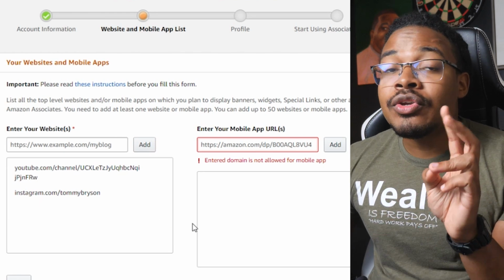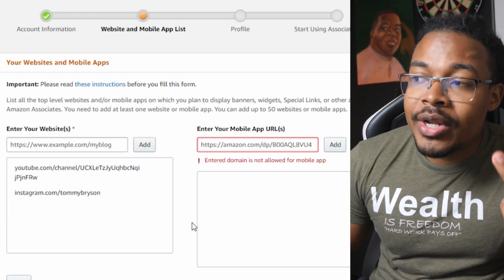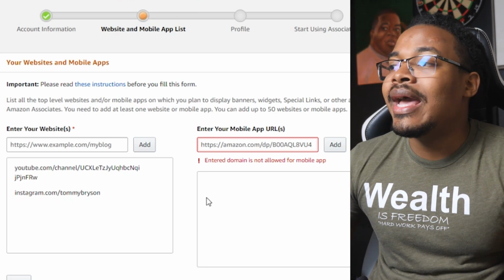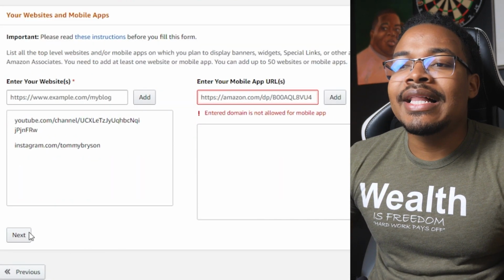Now, I added those two things. For you, it might be two things or three things or four things. So now we go ahead and move forward. Now we click next.